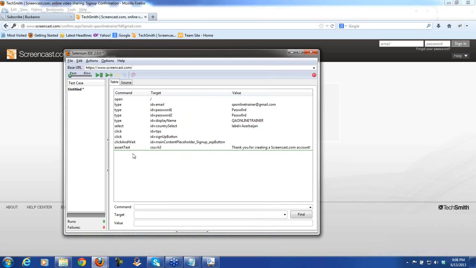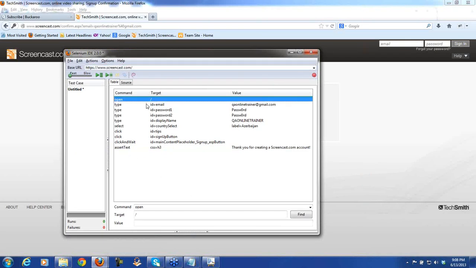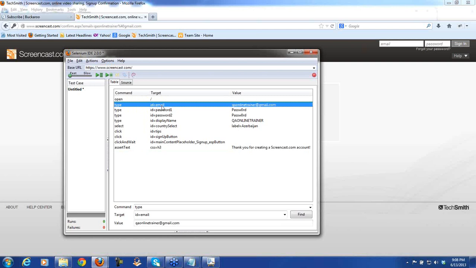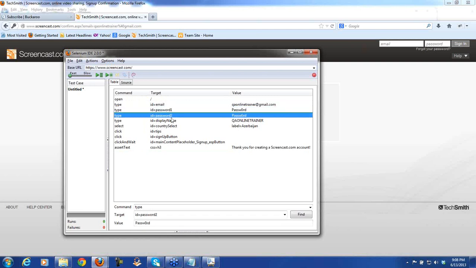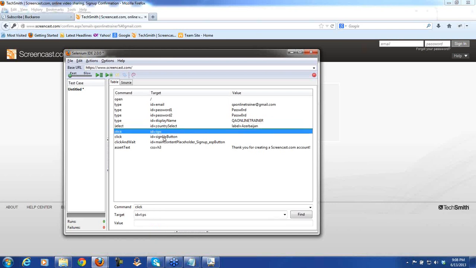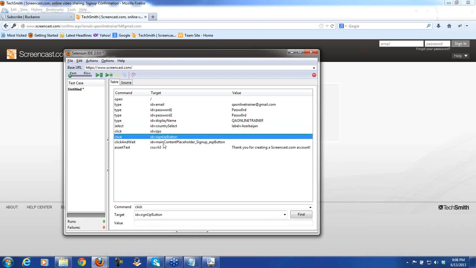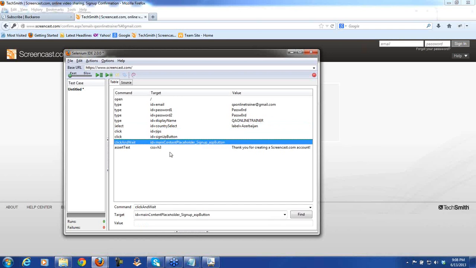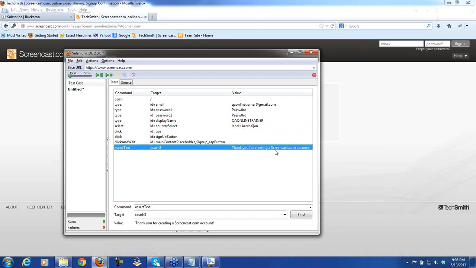Okay, everything good. It changed that to screencast, right? It will open the page, and then it will do email, a QA online trainer. There's a password, retype password, display name is there, country is Azerbaijan. Click on the checkbox and click on the button, and then wait for the page to show up, and then here it will say thank you for that.